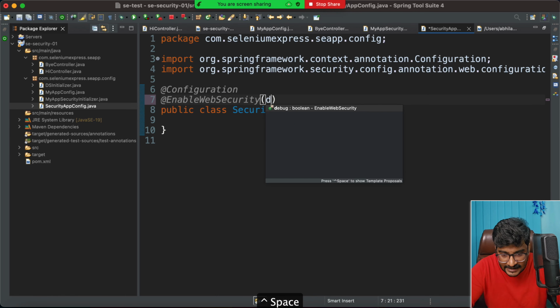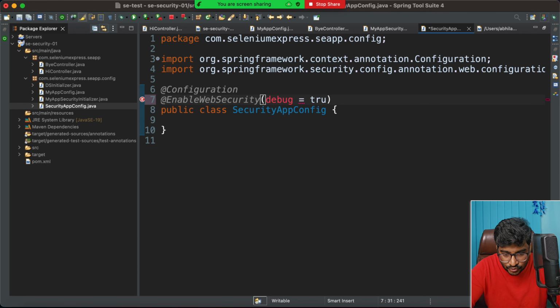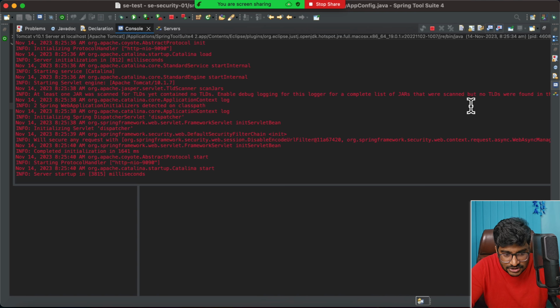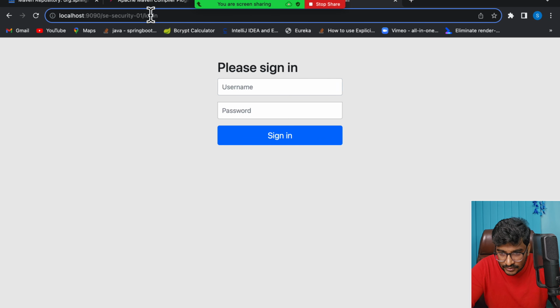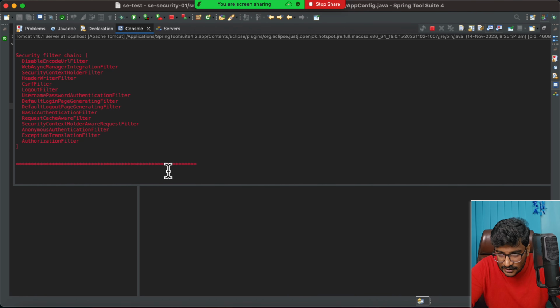If you want to see that, just write debug equal to true. Never do it in production. Just for showing you, I'm writing this because it is going to put some sensitive information in your console. Now I have done some code changes. Now let's try to hit some endpoint. Let's say /hi, enter.